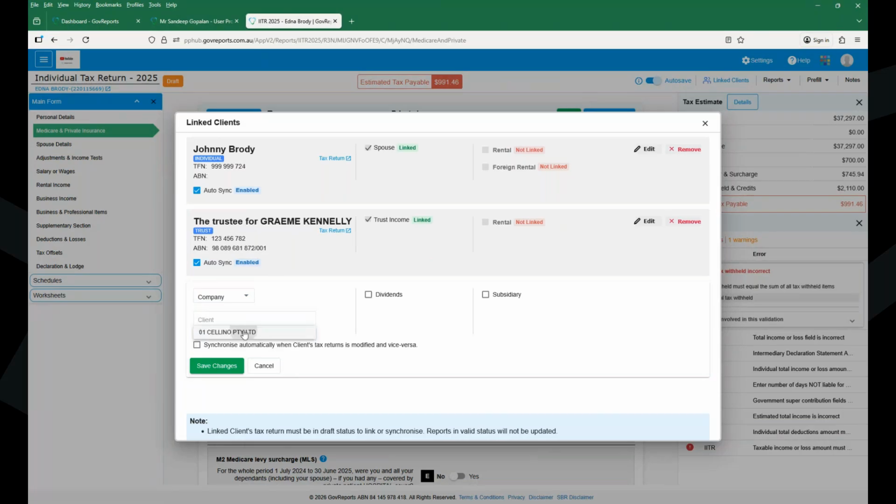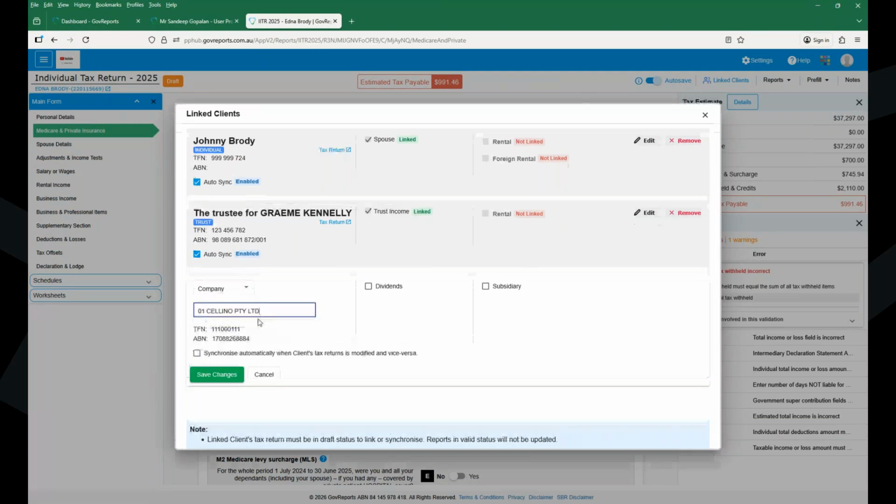Celino private. I have a client with a company tax return, which I'm just selecting as dividends, and I can also add a subsidiary as well. If it is a company-to-company relationship, you can add it as a company with subsidiaries. All the subsidiary details can be listed on the company tax return.